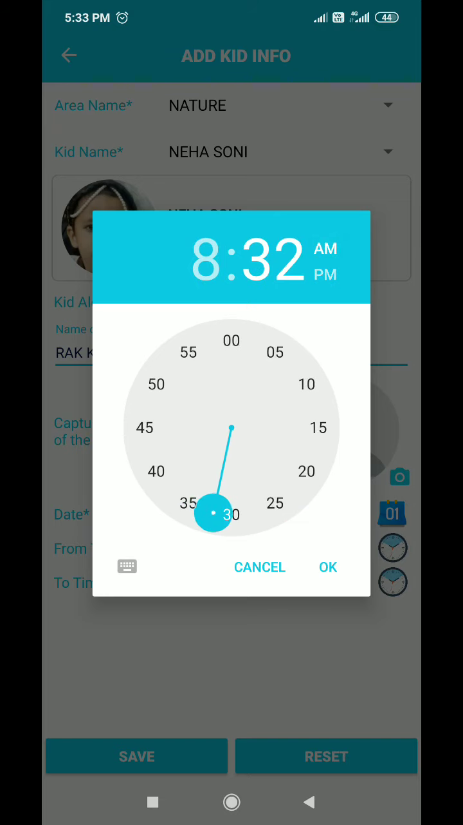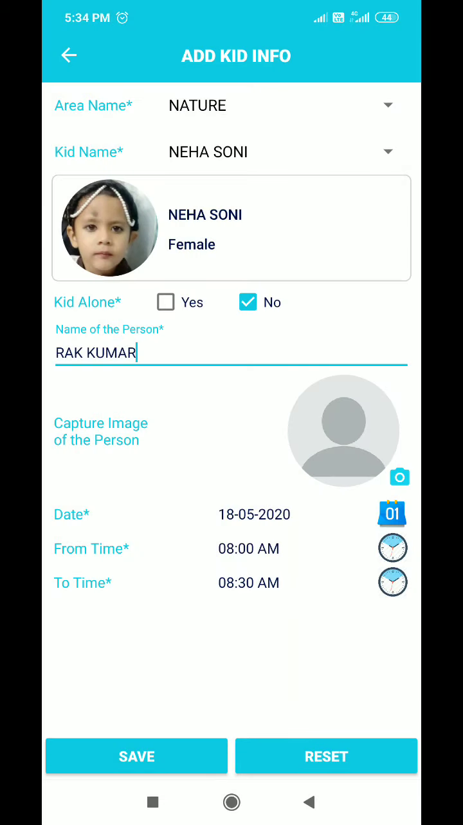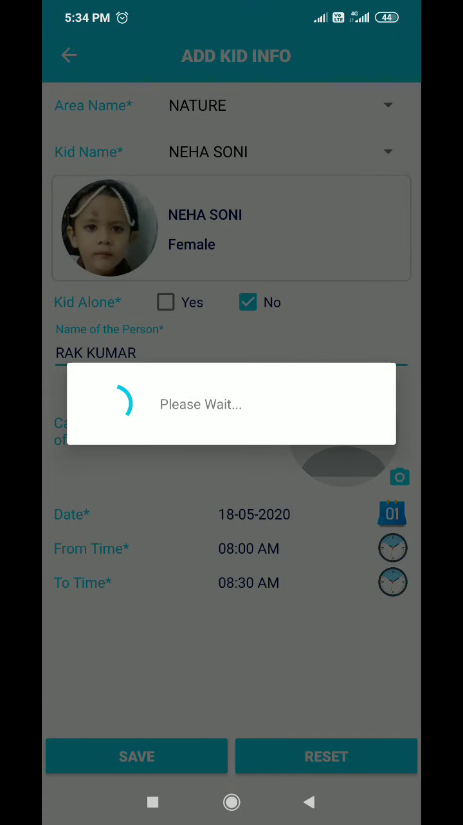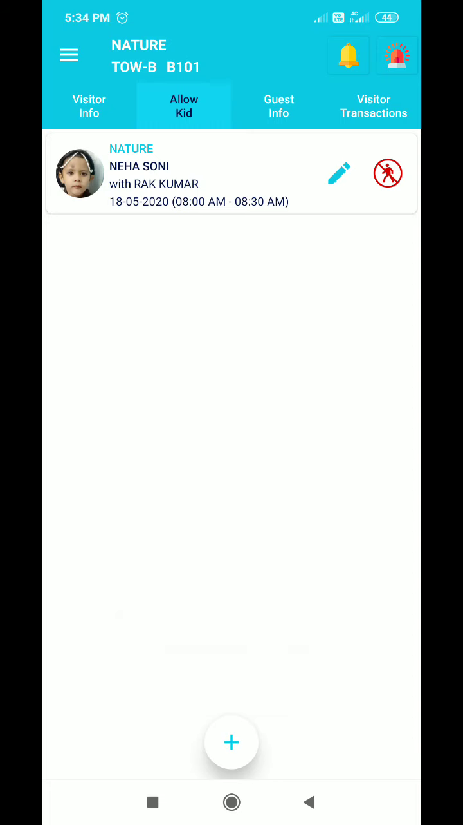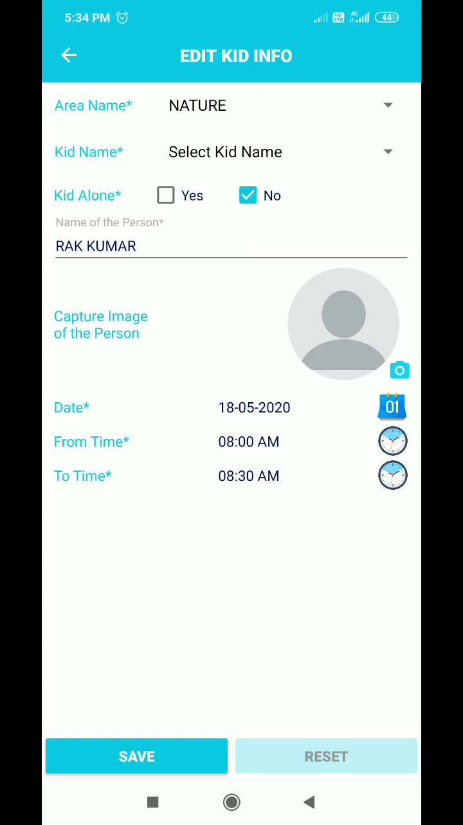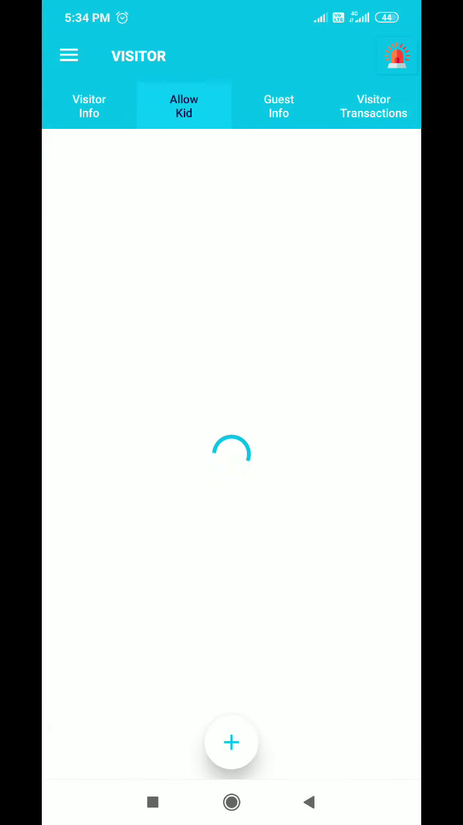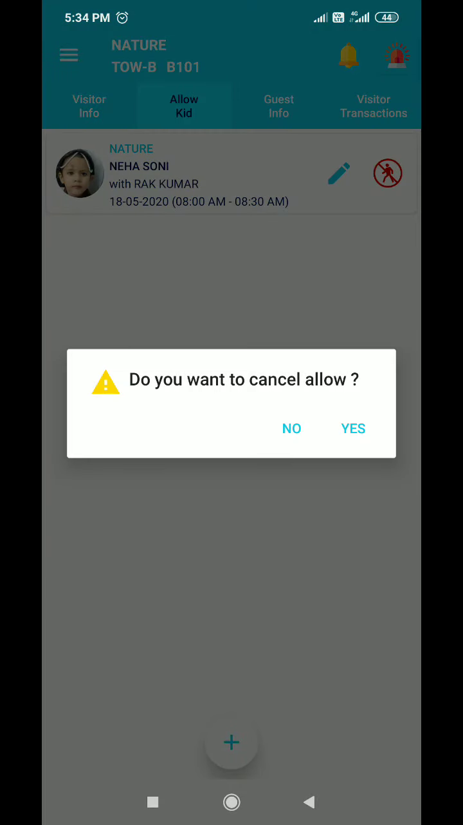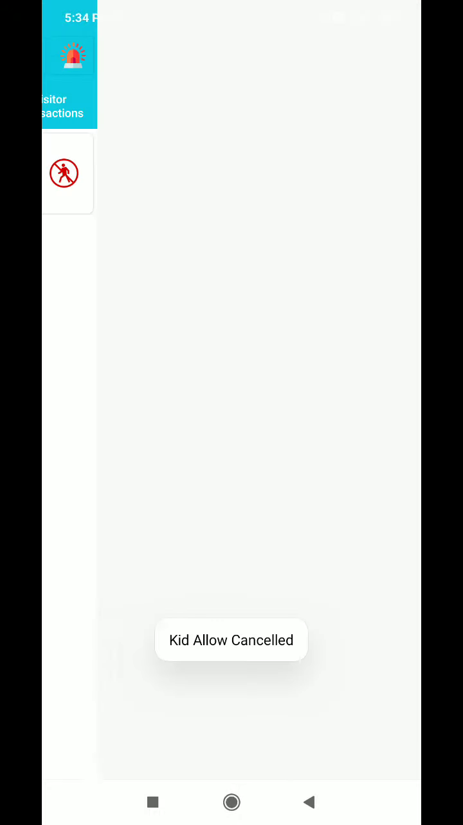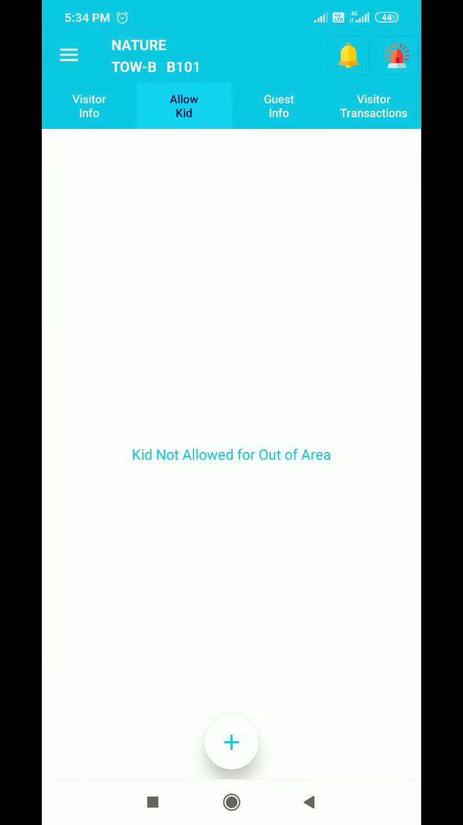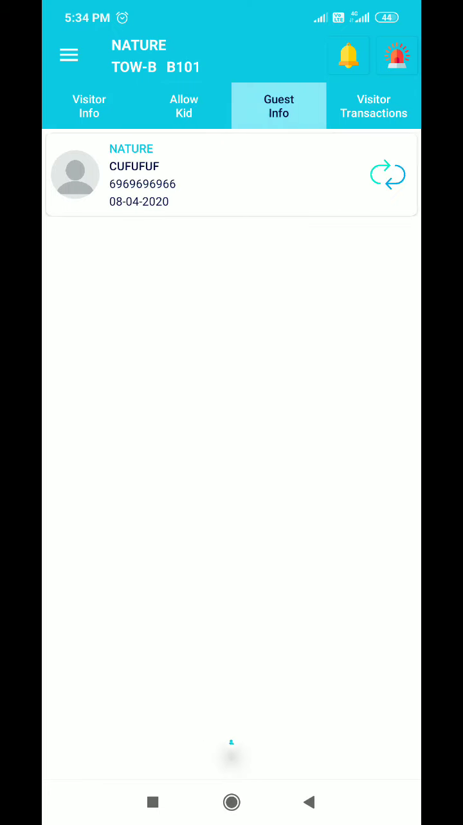I'm choosing 8 a.m., periodic from 8 a.m. to 8:30 a.m. Okay, I'm going to save now. If you want to change anything, you can click on edit and make the needed changes. And if you want to stop it, cancel it. So this is one of the most important features for your child's safety.